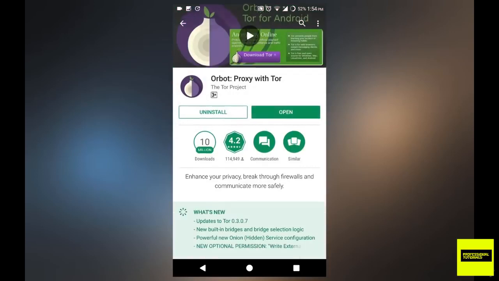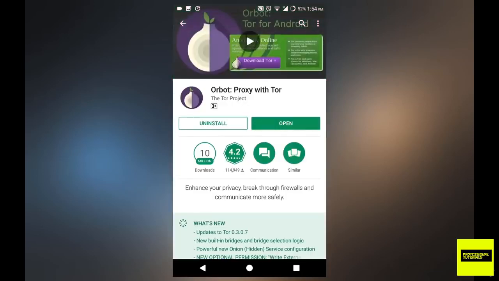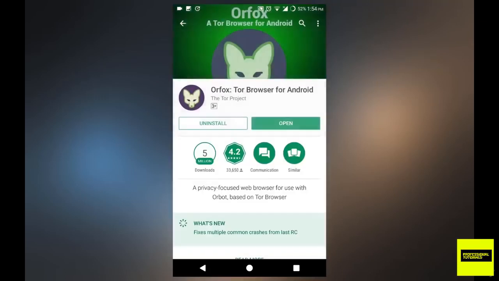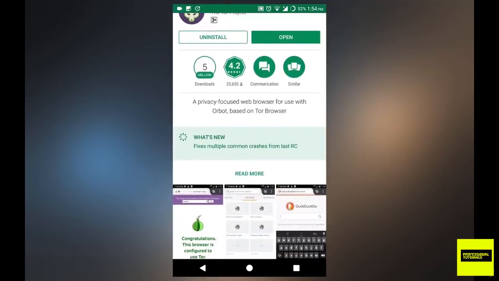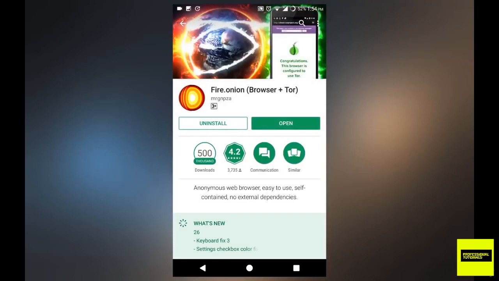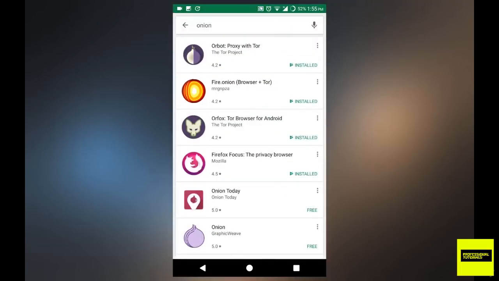As I said, the first version with Orbot, using the Tor project applications, works perfectly. It's just that I cannot record the screen overlay for Orfox. This Tor browser, the Orfox browser, does not allow screen recording. So I had to show you the alternative method, which is using this app called Fire.onion, which has the browser and the Tor bundle packaged together. Now these applications are all free and do not require root access, so you should be good.